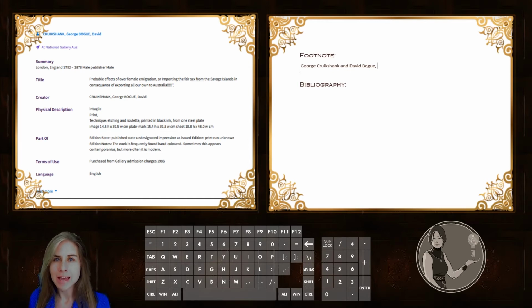Now, this is technically a manuscript item. It is a unique copy of this particular etching, but because it is a work of art or a visual source of some sort, we always italicize the title, whether it is an individual work or something that is mass-produced. So we italicize by hitting Control-I, and then type out the title in headline or title capitalization.